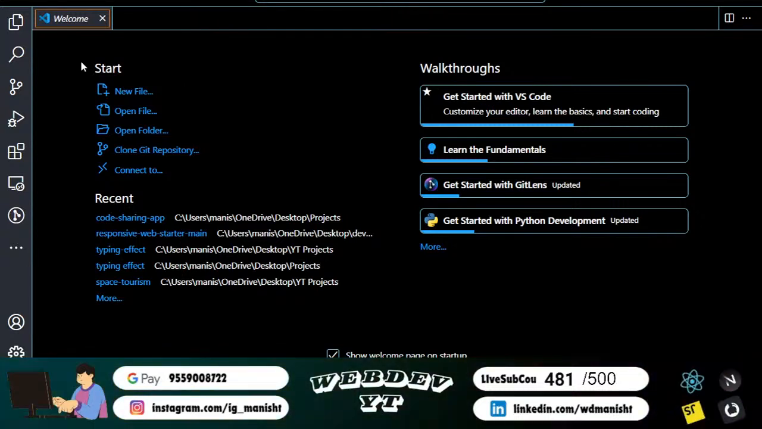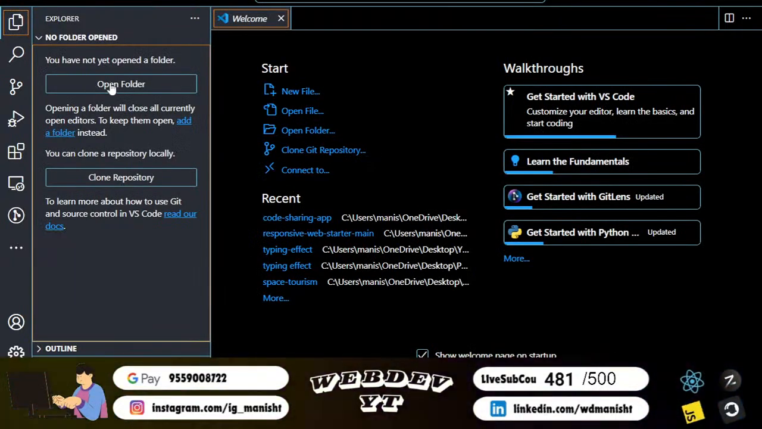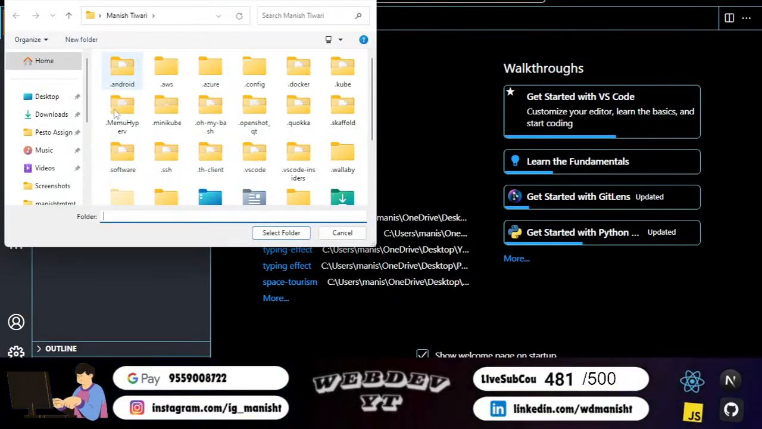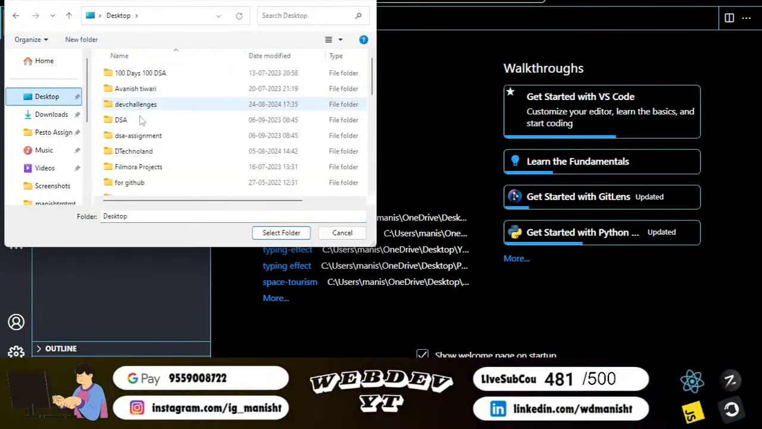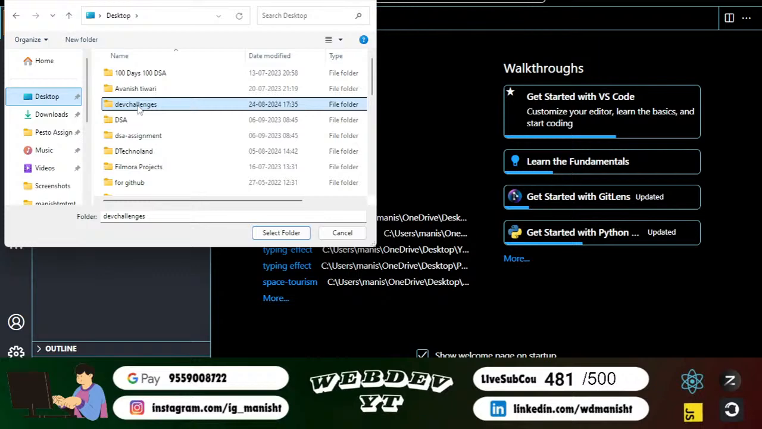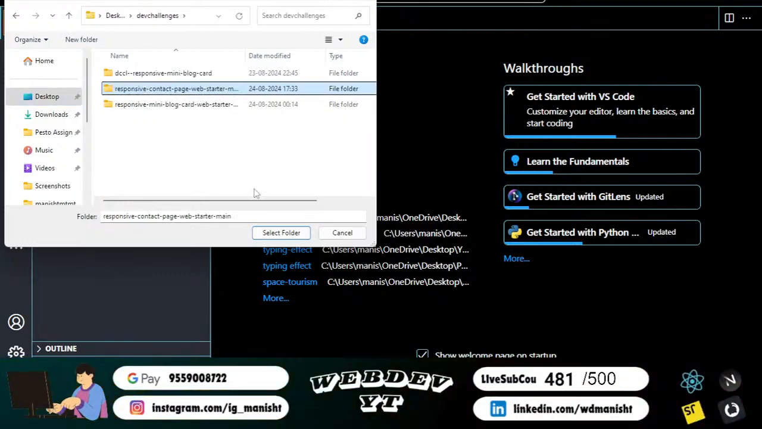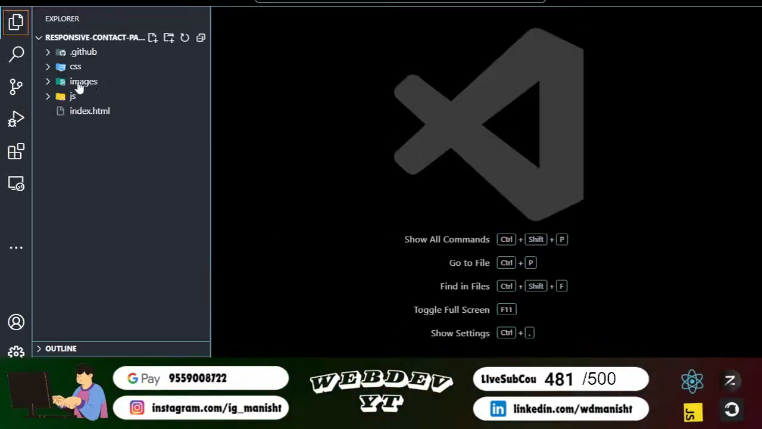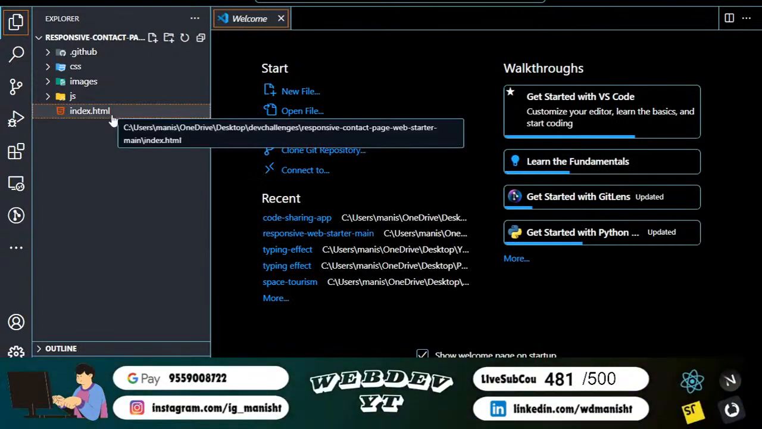To open any project, first we need to click on this icon. Then here you can see we have one option, open folder. So we can click on open folder and then select our folder. I will go to desktop, then dev challenges. Then I will select this responsive contact page web starter main. I will click select.